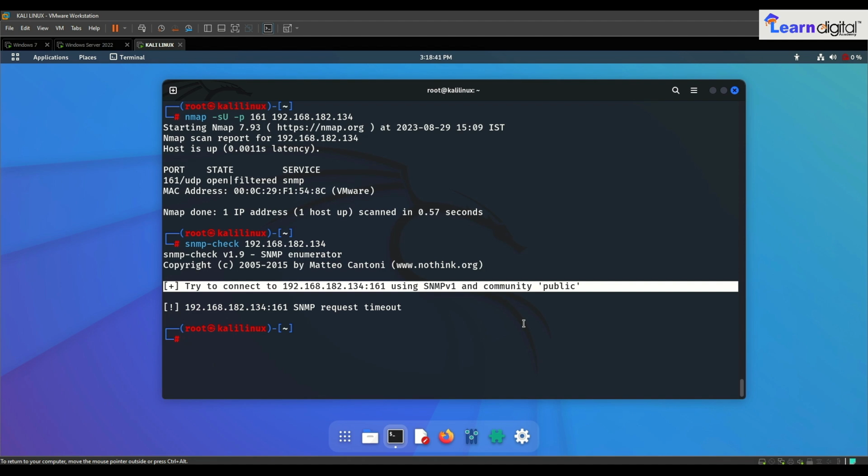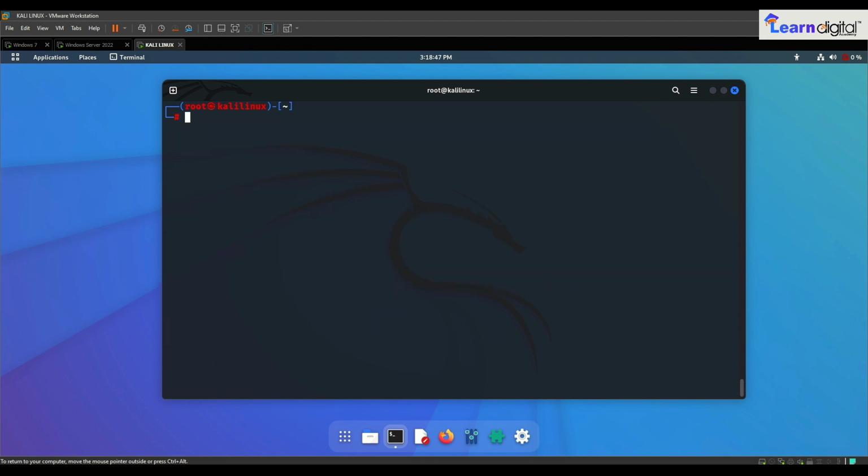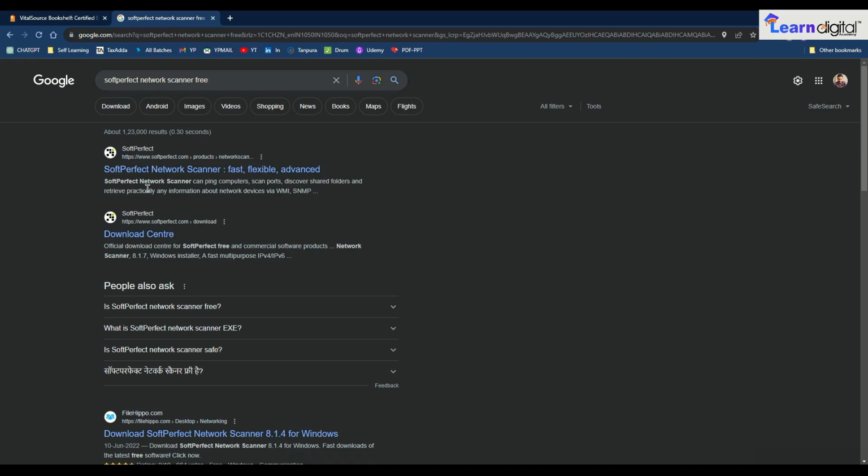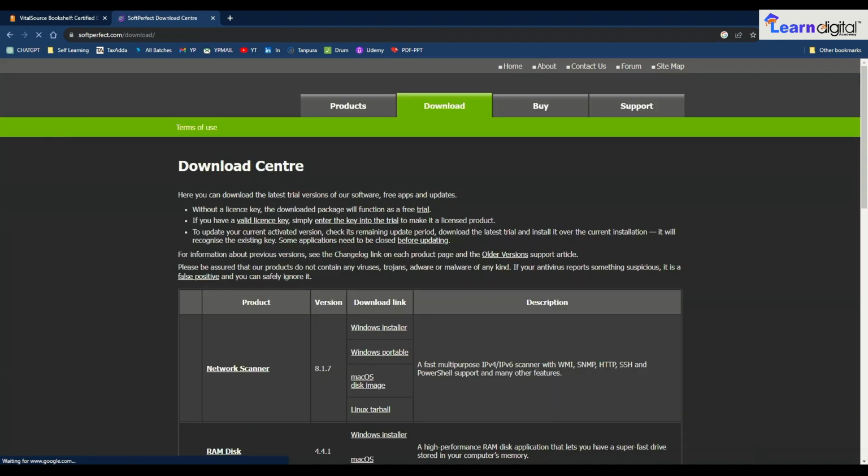Apart from this, you can also use other tools, or Windows tools. You can go through your web browser to SoftPerfect Network Scanner. That is a nice tool. You can go to the download center of softperfect.com and download this tool. It will work like snmp-check, so you can get a lot of details with the help of SoftPerfect Network Scanner.